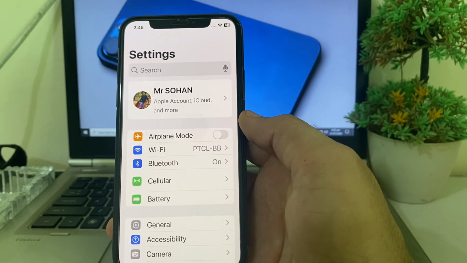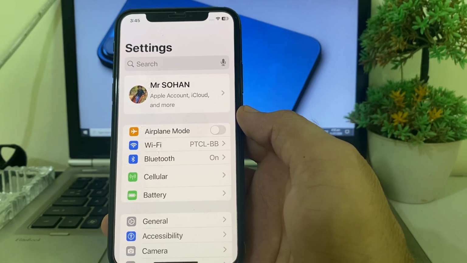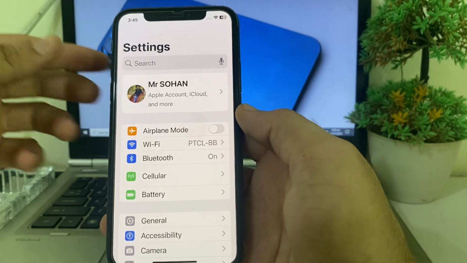So in this way you can make the iPhone cannot be backed up pop-ups disappear on your iPhone or iPad device. So that's it from this video.